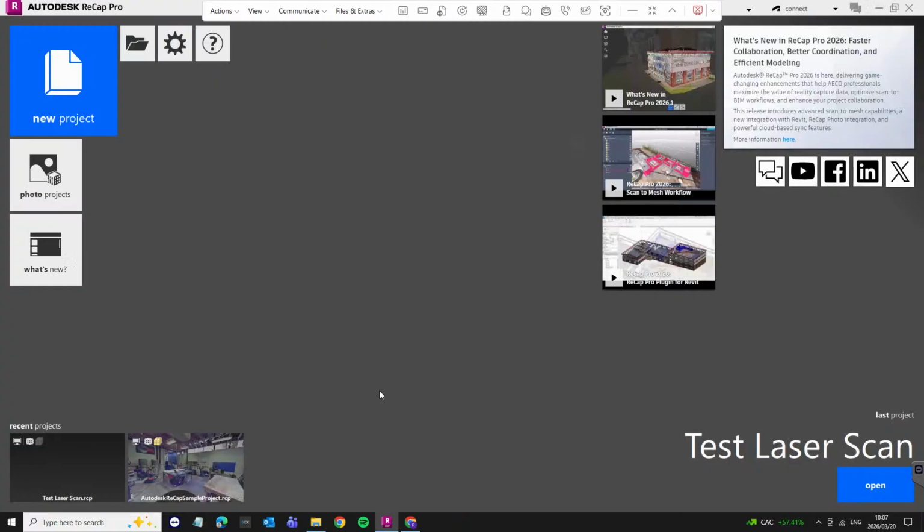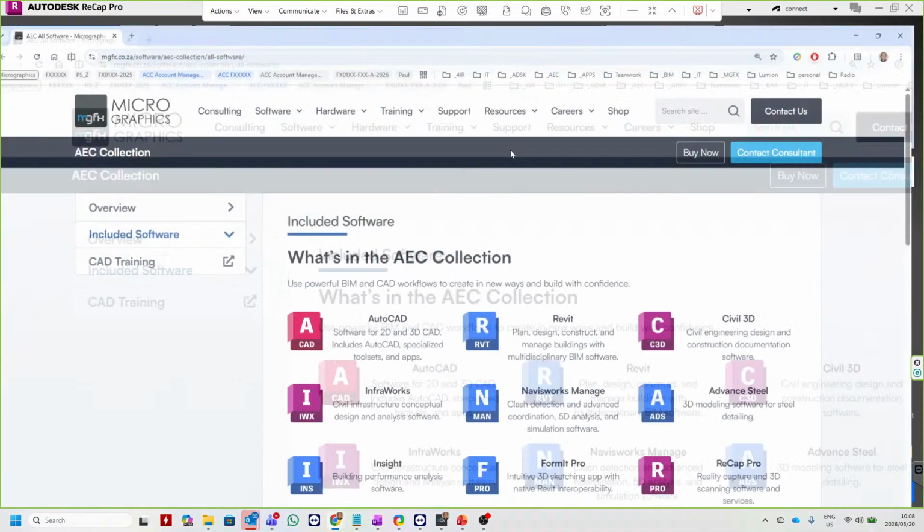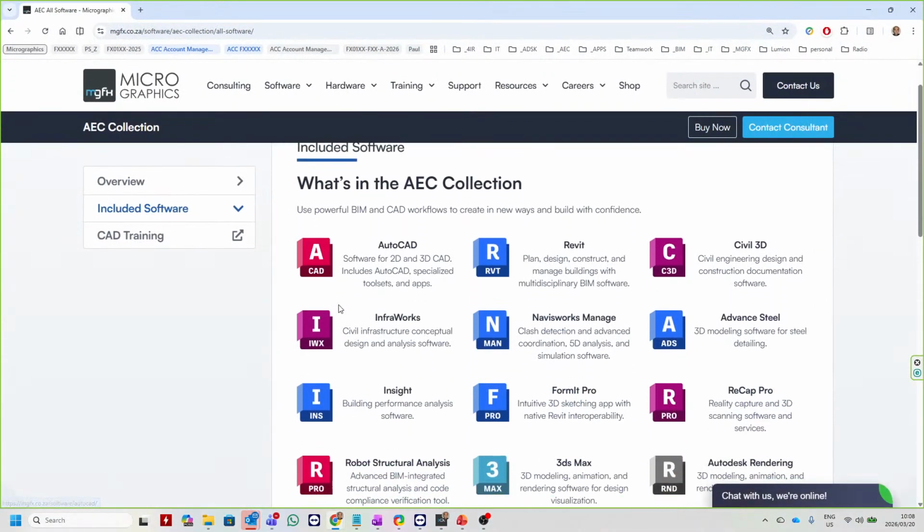If you fired up Recap and opened it just as it is, it will look something like this. It's part of your Autodesk Construction Cloud license. Micrographics also has a website, and there you can actually see all the software that is included within the AEC collection. You can buy Recap on its own, but it normally comes with your AEC collection subscription.